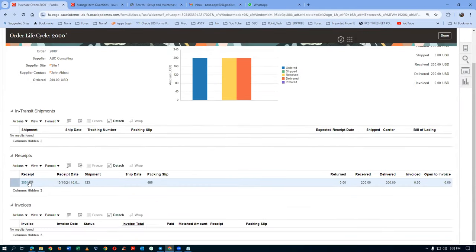Fine. What is 3000? It is the receipt number. Go there. Nothing has been returned actually. Fine. Delivered is also 200. Go there. Invoicing is yet to happen now. Fine, go there. Manage item quantities. Everything is there.